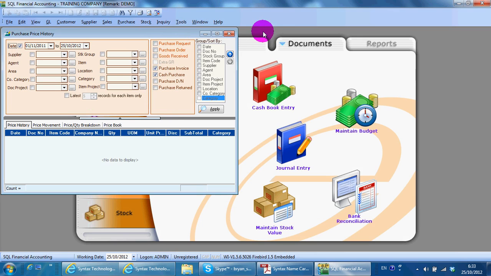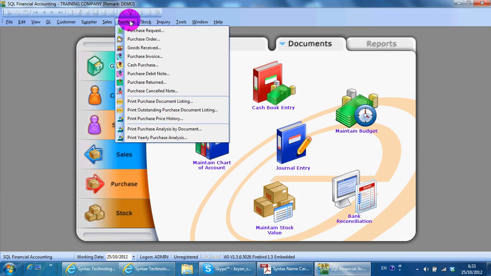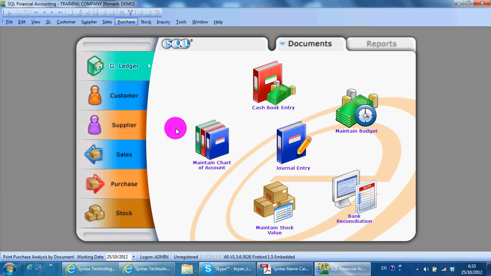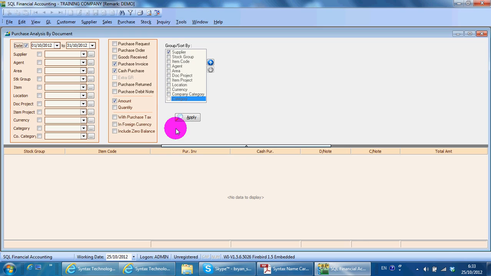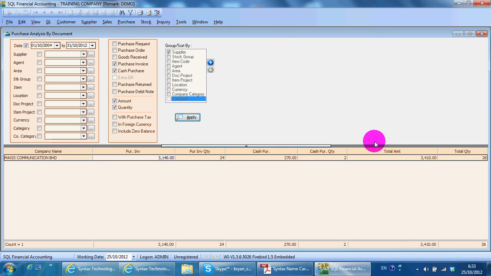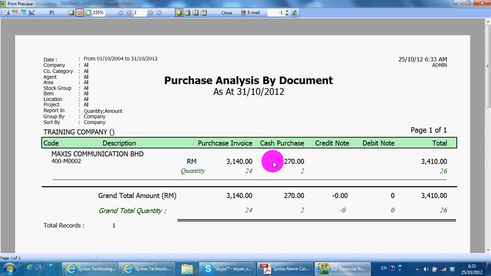Purchase analysis. This is to analyze, for example, which supplier is your top supplier. Do an analysis with this criteria, with this kind of transaction you want to take, including amount or quantity, under which kind of transaction, and the sorting.